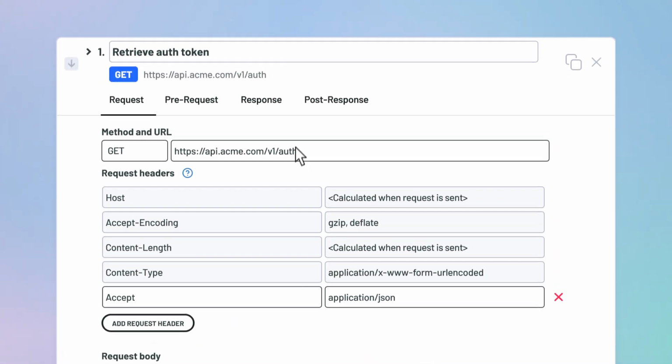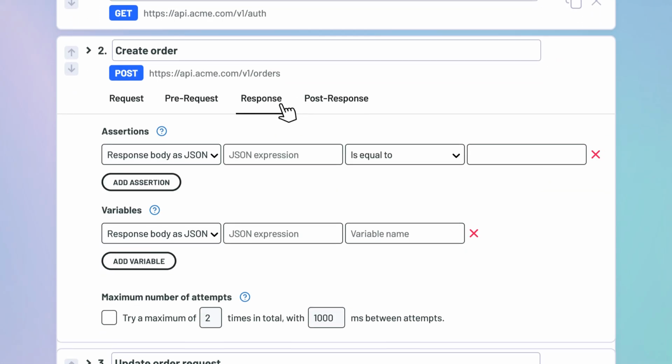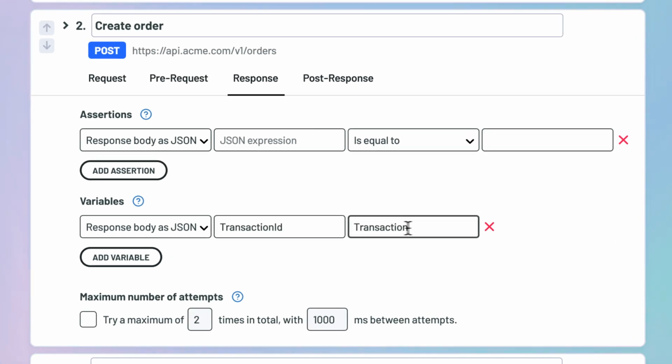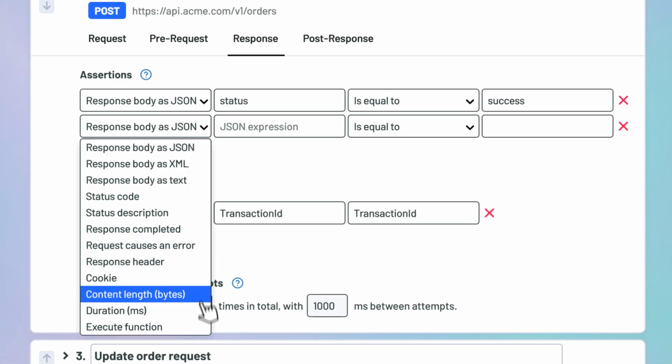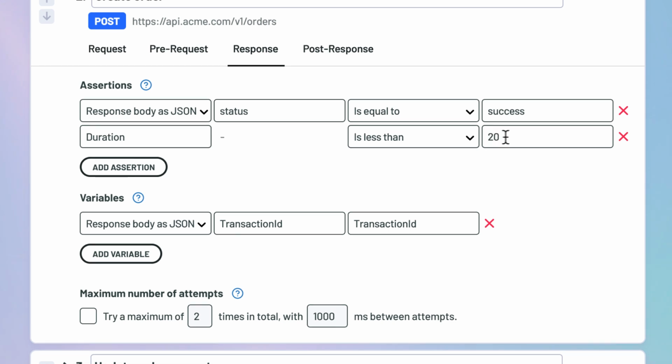Once the request is set, you define what success looks like. For instance, you might need to check that a unique transaction ID is returned, the status is marked as successful, and that the response time stays within acceptable limits.